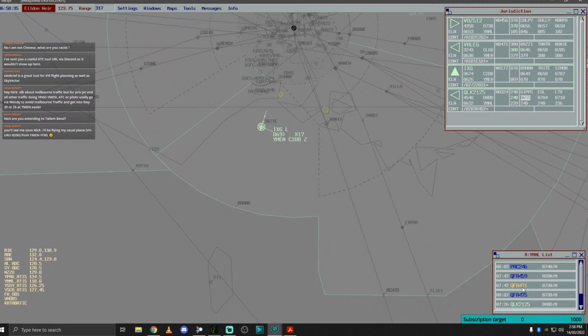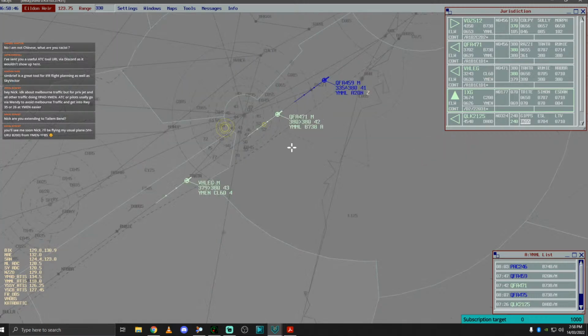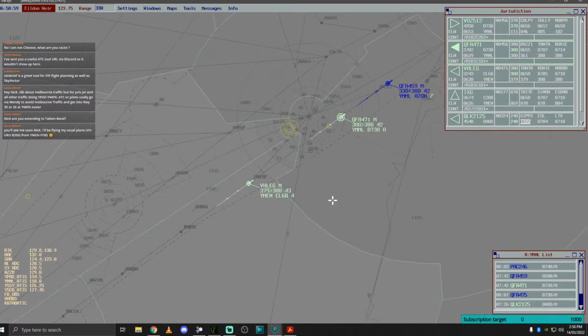Oh, Qantas 471. Where's he coming from? I bet he's coming from Sydney. 30 miles, good. Centre, g'day, Qantas 471 at flight level 380. Qantas 471, g'day, Melbourne Centre.